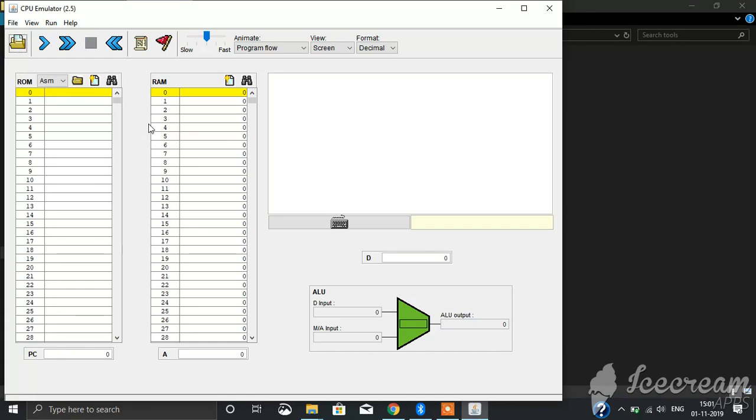Let me first explain what the different sections stand for. This is the ROM, read-only memory. This is the section where the actual code we have written will be displayed. The RAM is the random access memory, the real-time memory, so if we enter a value like 50, it will be entered over here. This is the arithmetic and logic unit, basically the brain of the CPU. We enter the inputs, the D input and the M/A input, and the ALU performs mathematical and logical calculations and gives the ALU output.